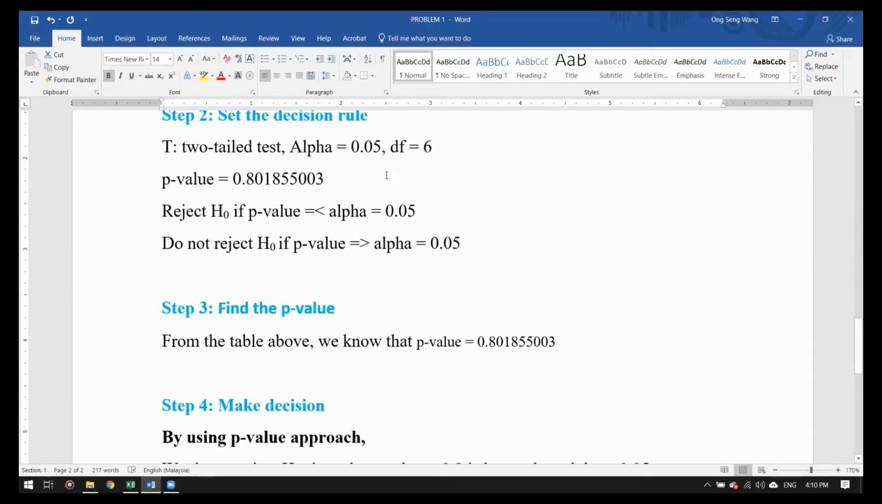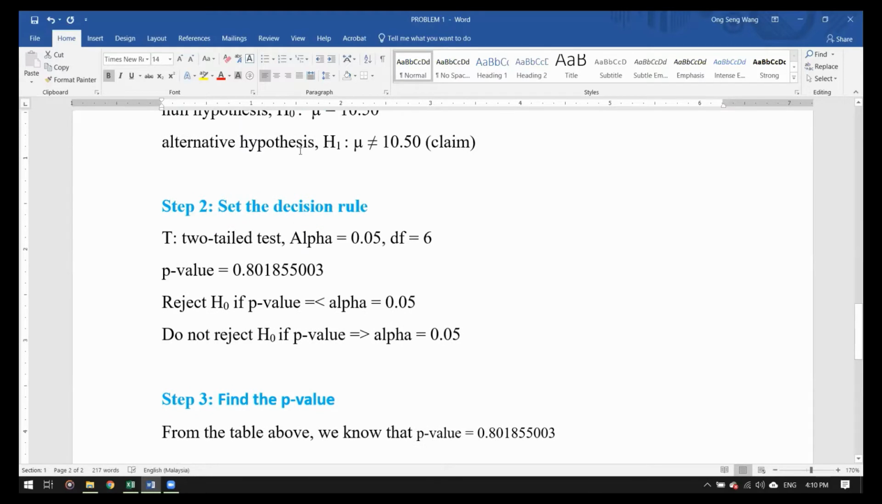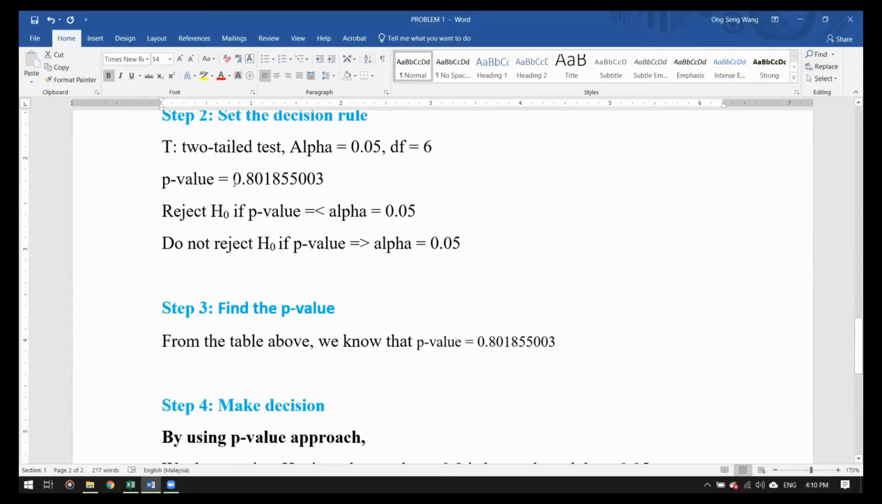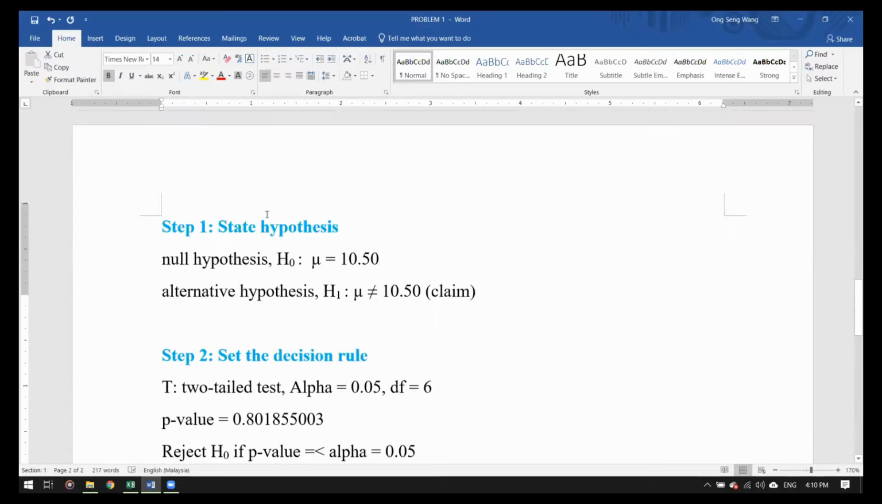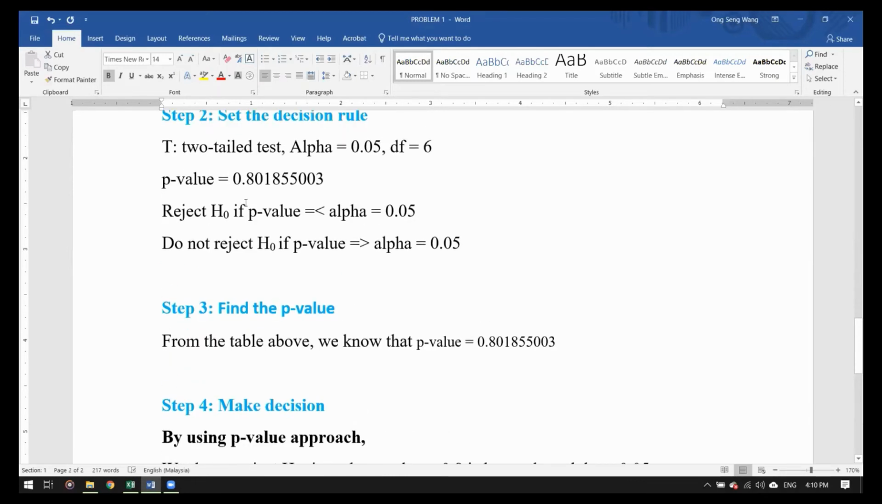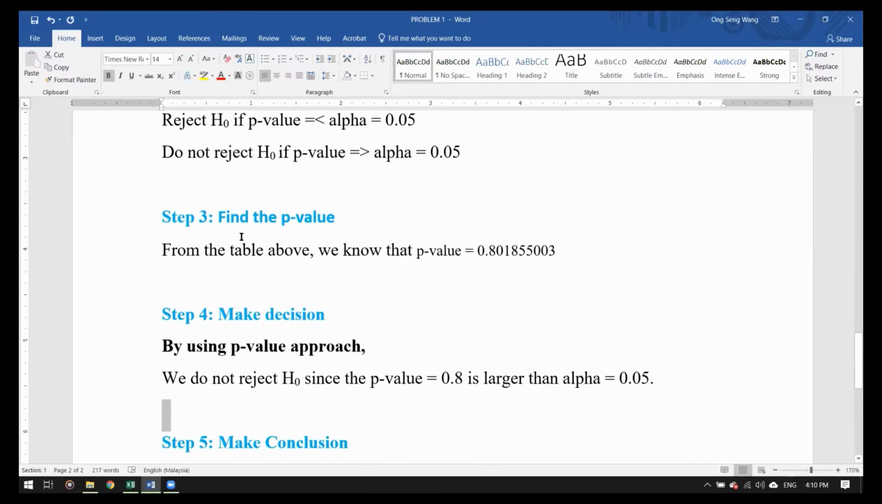Step 2, we need to set a decision rule. Since the question is a 2-tail t-test, alpha is 0.05 and the degree of freedom is 6. The p-value is 0.8018, which we can find from the table. So the decision rule is: reject H0 if the p-value is smaller than alpha, which is 0.05, and do not reject H0 if the p-value is larger than alpha, 0.05. Next, step 3, find the p-value.